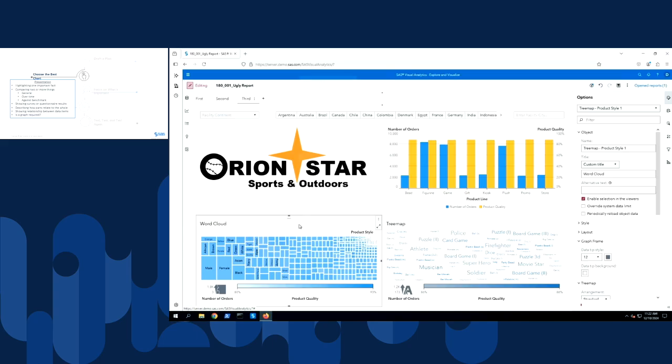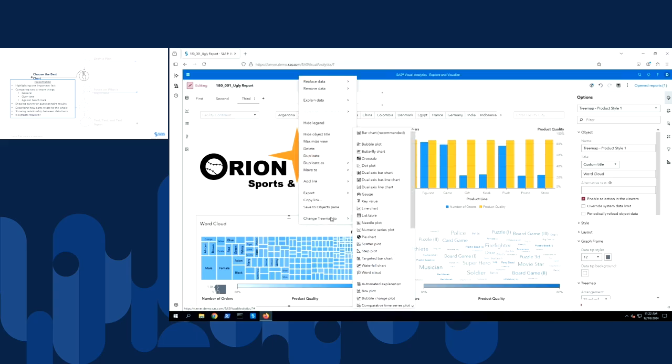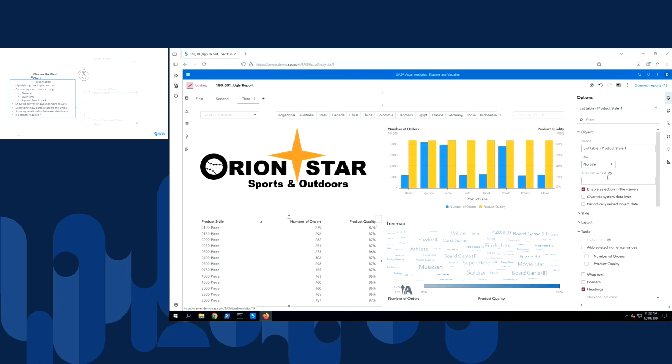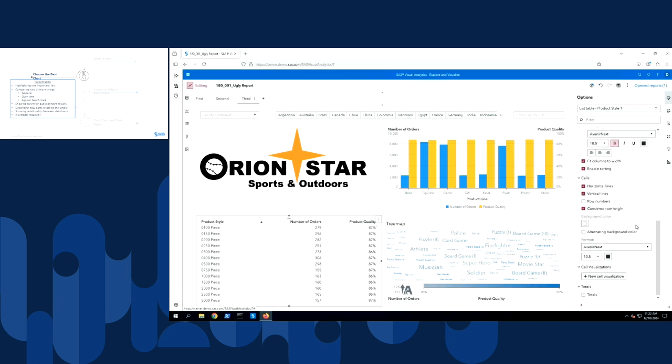So I'm going to right-click the tree map and change it to a list table. Notice it recommends a bar chart, but I'm saying, you know, I think list table would be better. So I'm choosing a list table instead. Then in the right pane, in the Options tab, I'm going to select No Title. And I'm also going to add totals at the end.